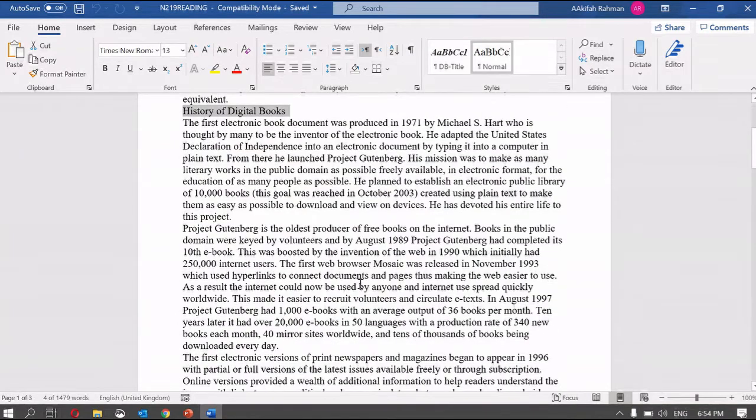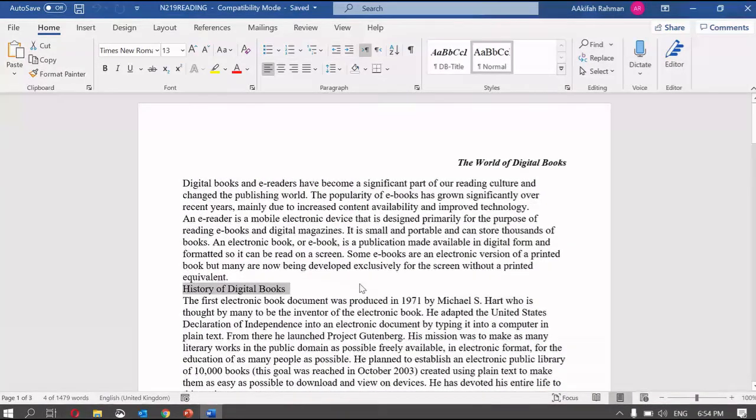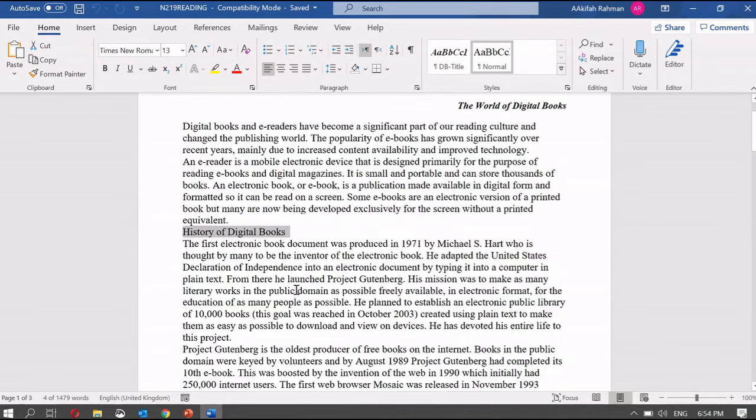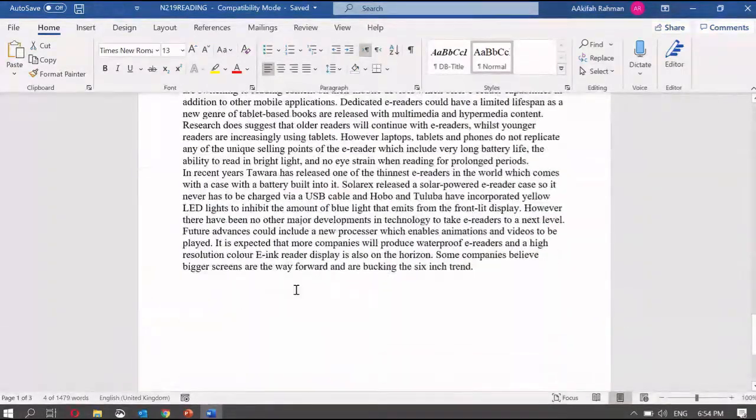So if you have a very long document, for example 100 pages, and the company is telling you to use the company format, then what will you do? You will have to start with each title, give the title style, each paragraph, give the paragraph style, each subheading, give the subheading style. You will have to do this for the whole document.